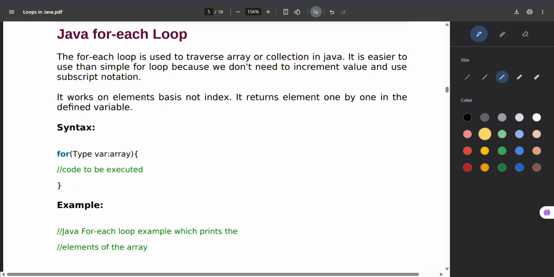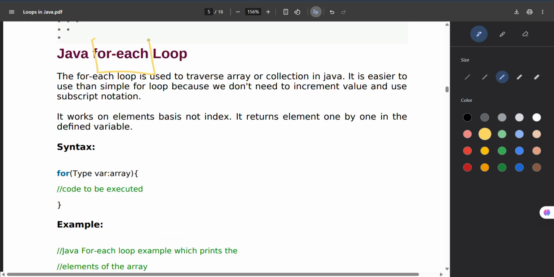Now we have the for each loop. The for each loop is a special kind of for loop. A for loop is used when we have to iterate by writing initialization, then condition, and then increment or decrement. But if you just want to see all the elements inside an array or a collection, the best method is to use for each. In this case, you can use the for each statement.